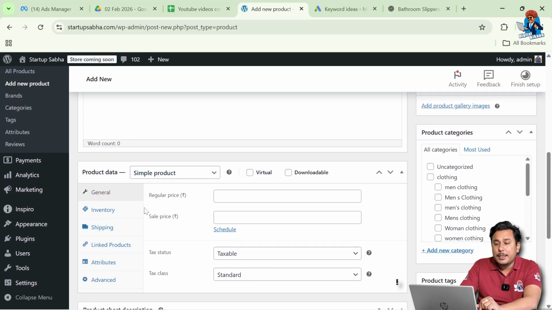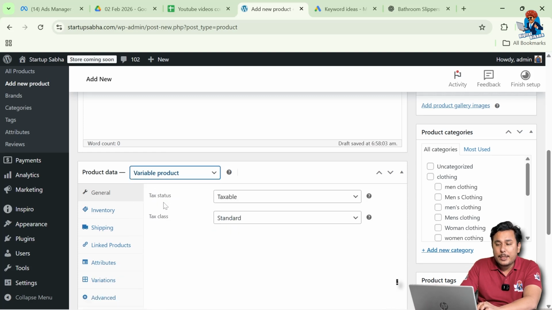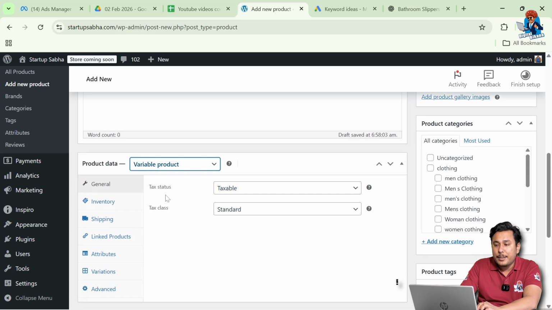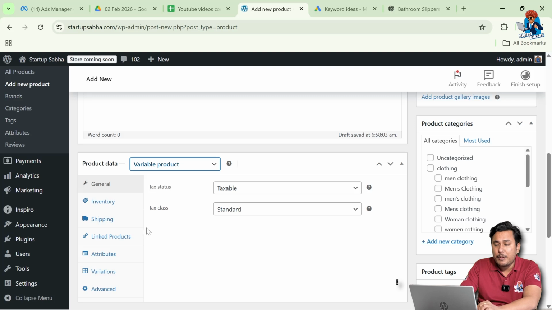Coming to the next section, which is product data. Here in the product type you need to select the variable product, as your product has different variations, right? So it's not a simple product, it's a variable product. You have multiple options available in product type. First one is simple product, second one is grouped product, third one is external product, and fourth one is variable product. So we will select variable product as of now.